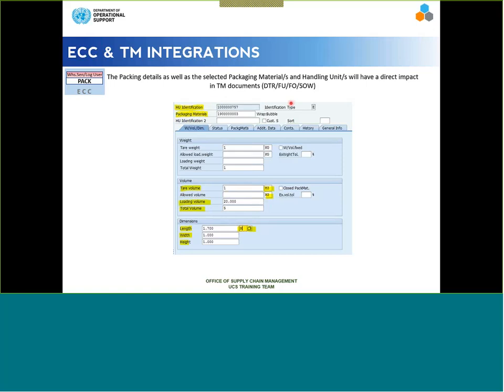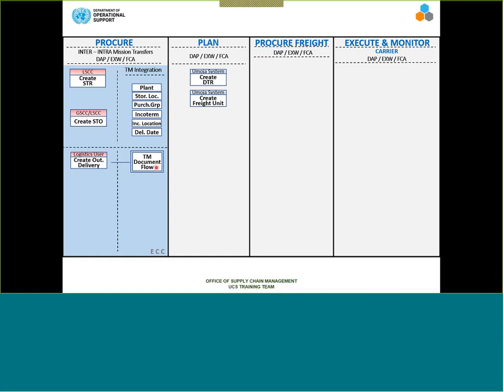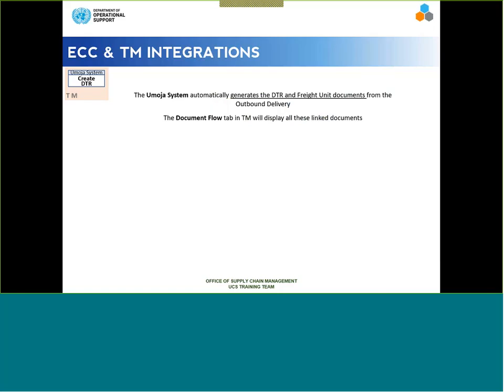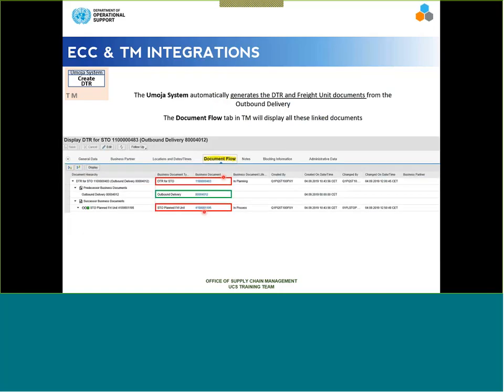Okay, so this is our last slide in the packing details. And again, just reminding you guys why this is important. The data that we add here will eventually be in TM as well, and we'll see that in the SOW document. And we see that after all this information that we've just kept in mind now for the integration fields, how those will have an impact in the documents in TM, DTRs, freight units, and again, we can go through this quickly. We saw that they have a direct impact, so one outbound, one DTR, one freight unit.